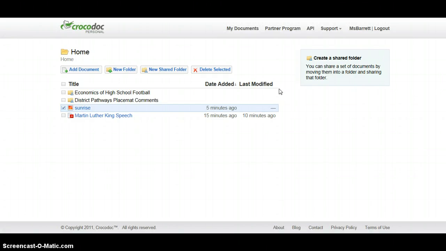So be sure to head over to Crocodoc and give it a try. Remember, you don't have to have an account, but certainly that could be useful in the way of organization, and hopefully this is something that you feel like you can use with your students.